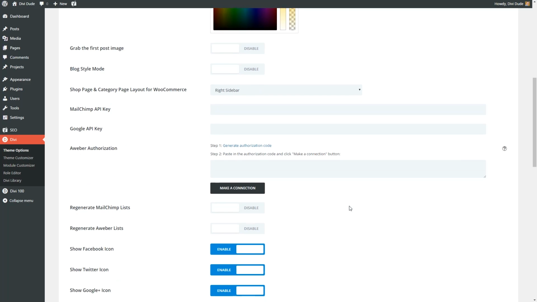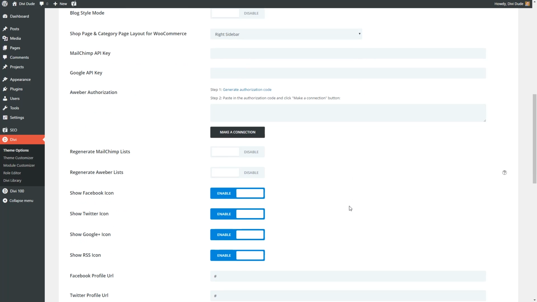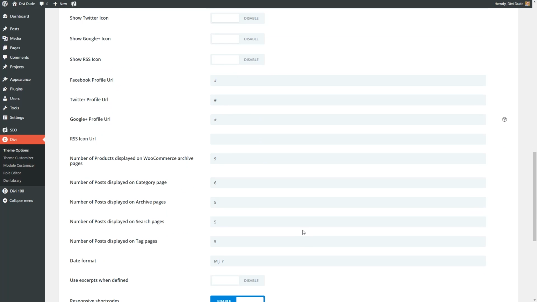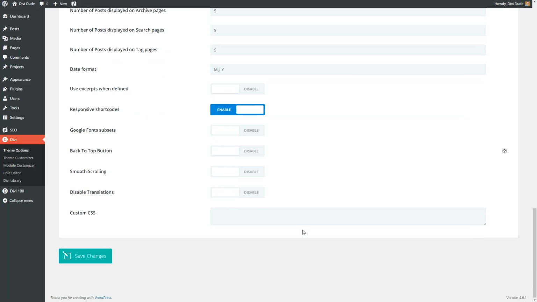Then I'm going to scroll down here. I'm going to disable these icons, and the reason I'm disabling them is because as of right now I don't have Facebook, Twitter, or Google. We'll add those later, but for now we're going to disable them. And then I'm going to enable the back to top button. That's that little button that shows up over here as you scroll down along web pages. At this point I don't know if I'll need it or not, but I'm going to go ahead and enable it. So I'll save these changes.